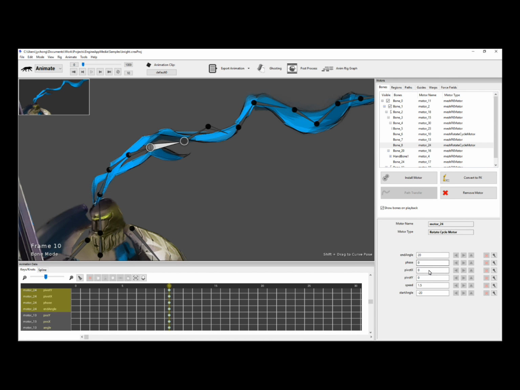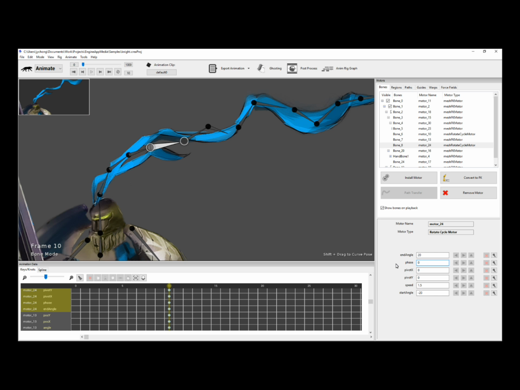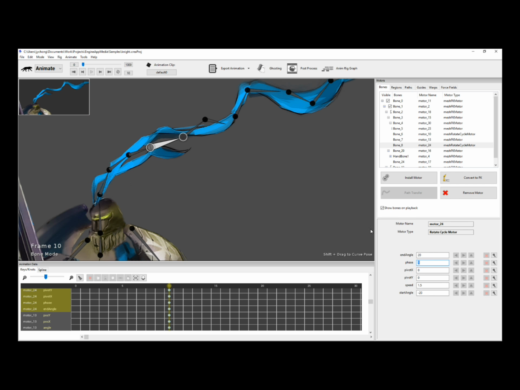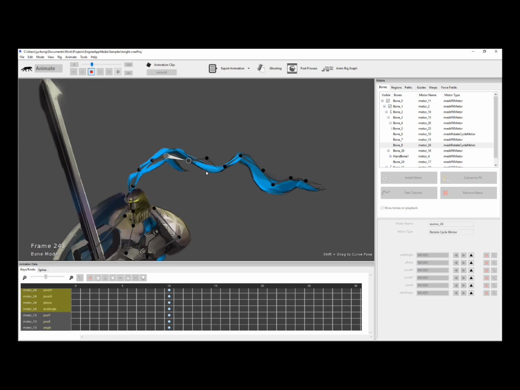But what if we change the phase? So phase is what allows you to make stuff interesting. In the rotate cycle motors, on any kind of rotate motor, there's always this control attribute called phase, which you can change, and this basically makes the motion go out of sync, and that allows you to do some really interesting stuff. So if I set a value of, say, 1, now you can actually get some kind of follow-through motion. You see what I'm saying?